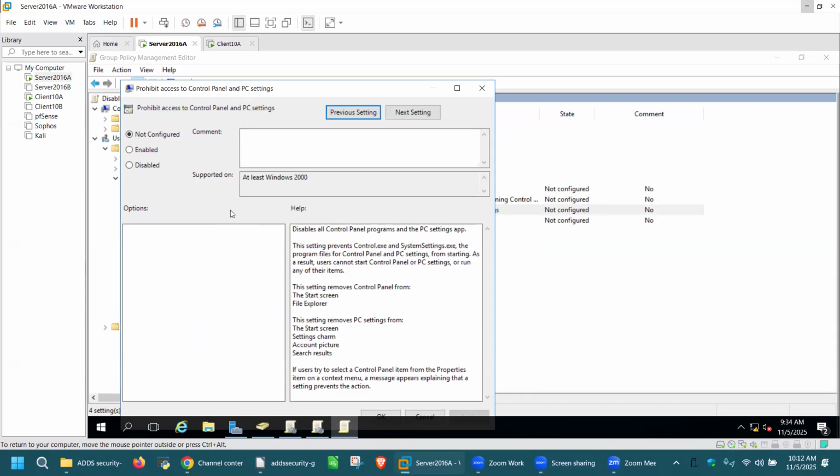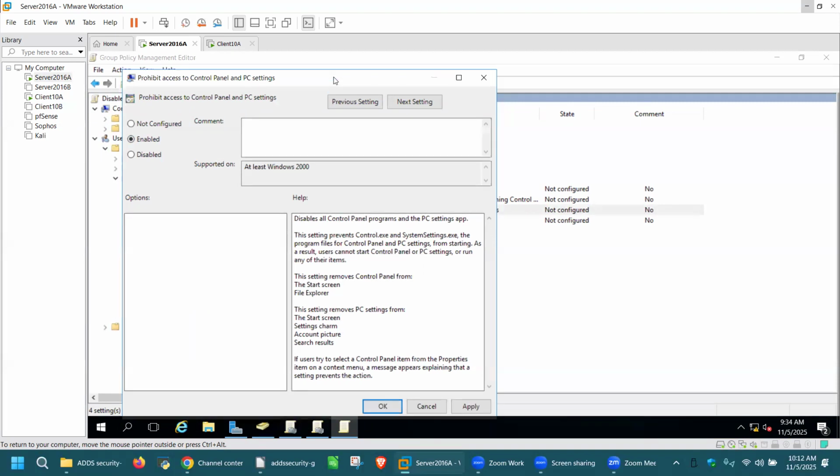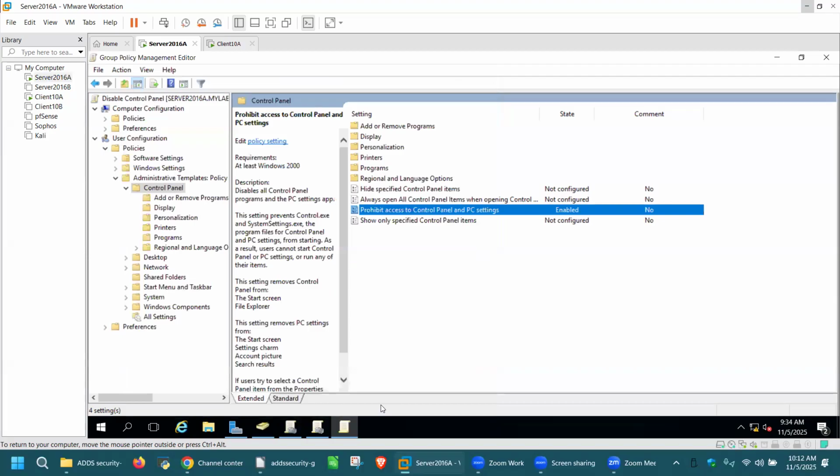Now, if we want to restrict this activity for our user, what we need to do is select enable. I'm going to do that. Let me bring this up a little bit. We're going to hit apply and OK. So now you can see that the state here has changed to enabled rather than not configured. Now I'm going to close all these consoles here.